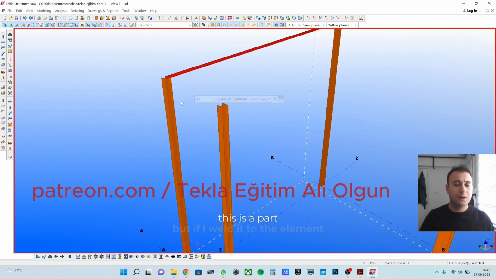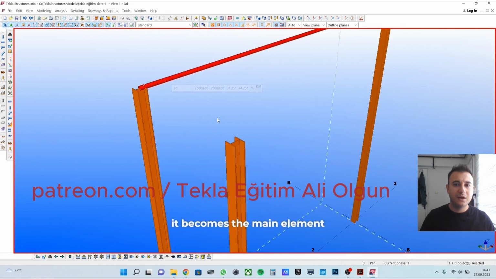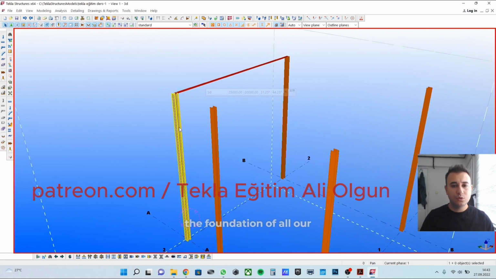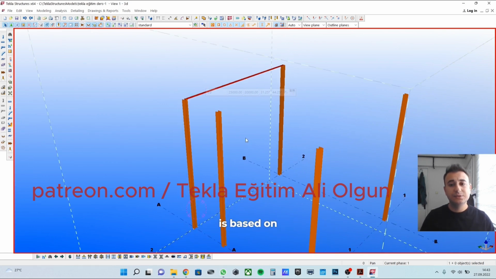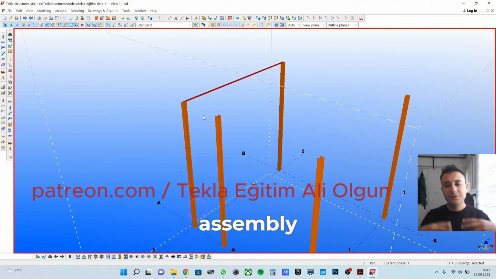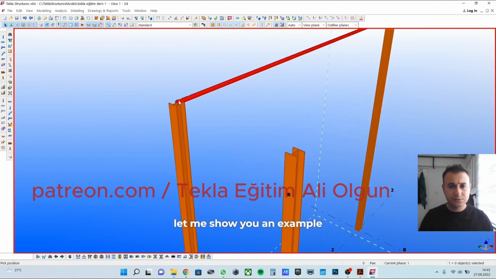I've welded it to our column. Now this is a part, but if I weld it to the element I placed here, you see, it becomes the main element. These two form an assembly. In our program, the foundation of all our drawings is based on parts and assemblies. Parts create assemblies, and assemblies combine to form the final assembly drawings and general layouts. Now, based on this, let me show you an example.